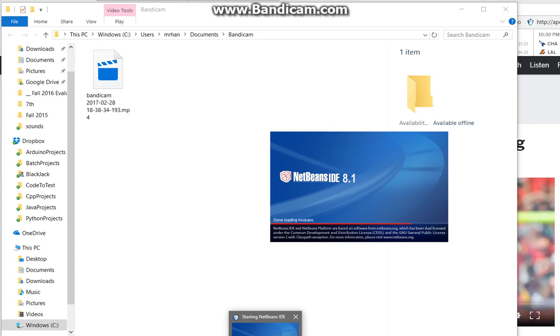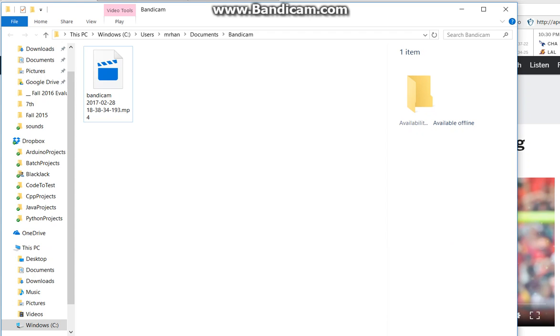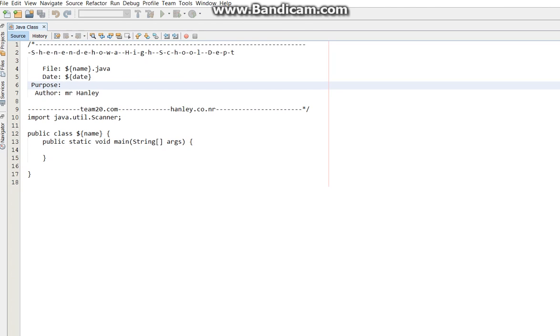What did I just do? I think I actually accidentally closed NetBeans, which I didn't mean to do. But if we wanted to use the old Java class, I hit the wrong X.